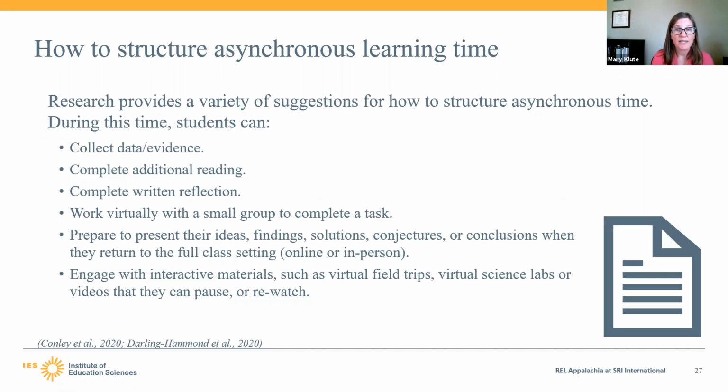Some of the research with K-12 students has demonstrated that when students engage with interactive materials, they outperform students who participated in the same lesson without the interactive materials. In these studies, the interactive materials included things like electronic field trips and web-based science labs.